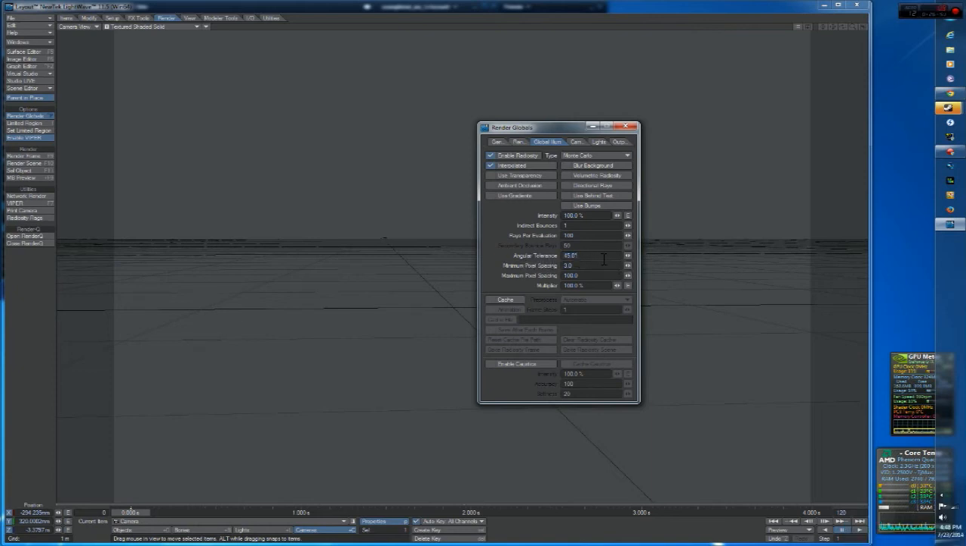You can have the angle, so that's angular tolerance. That's how much the ray of light is willing to bend or reflect off, like the limit angle. This is the minimum pixel spacing that each light has between each other. So if we decrease this, then you have more light that's closer together. Generally I just leave it on that setting. It seems to work just fine.